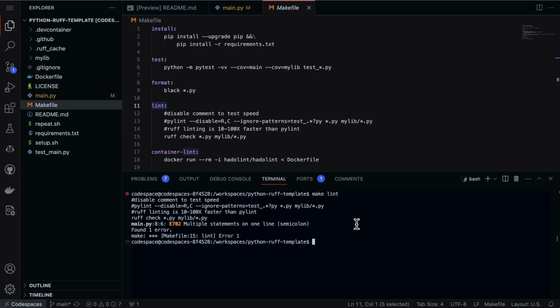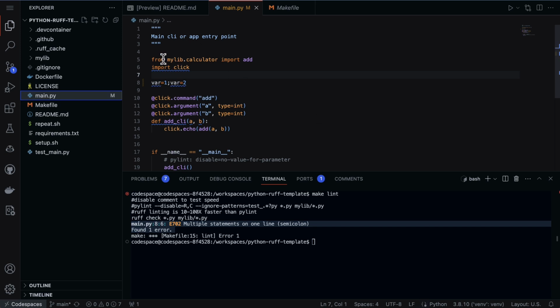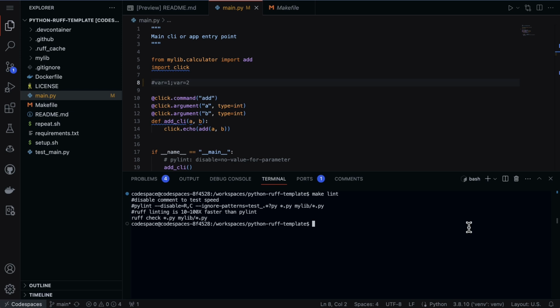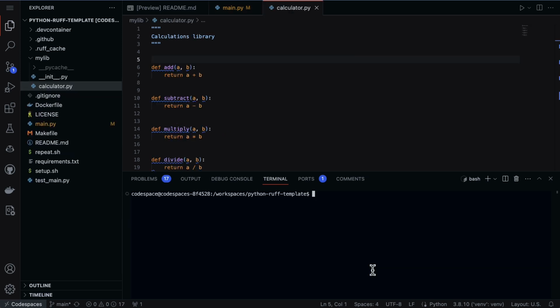And we see that there's an issue: multiple statements on one line, found one error. So this would fail the build. And if I want to fix it, I could go back to this main file here. We see from lib.calculator import add, import click. We have an issue where, in fact, we do have two statements on one line here. In fact, we don't even need this, so I can get rid of it. Let's comment it out, and then if I run make lint again, there's no issues.